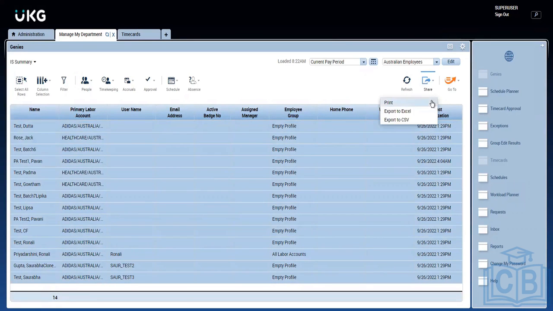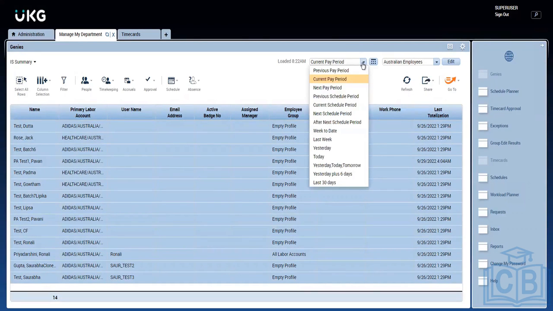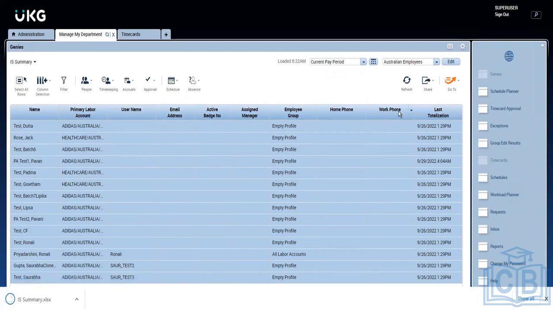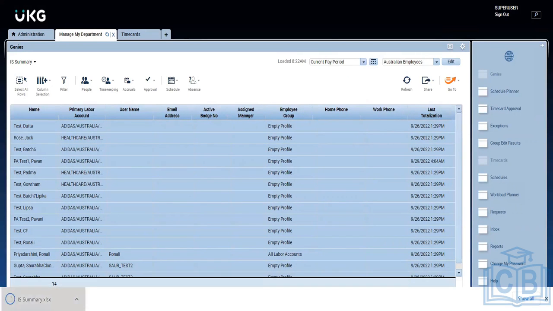Click on Share. I'm going to select the hyperfind which I want, which is Australian employees, and also the time period. You can choose a time period so that if you go to the previous pay period, who was active in the previous pay period will be available. If someone was terminated in the last week, they will not be available in the current pay period. If you want them, you can go to the previous pay period. So I'm going to the current pay period, selecting all, clicking on Share, Export to Excel or CSV. I just export to Excel, so that whatever we see here will be pulled out as an Excel.